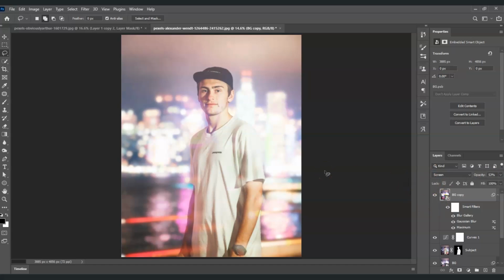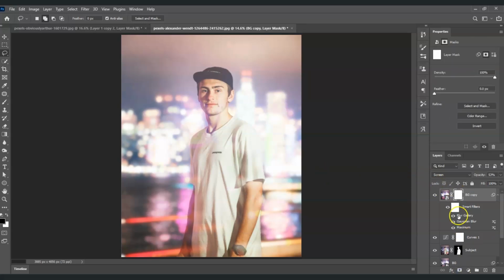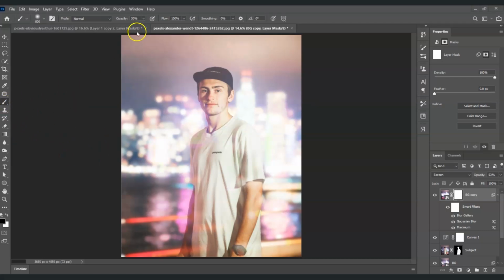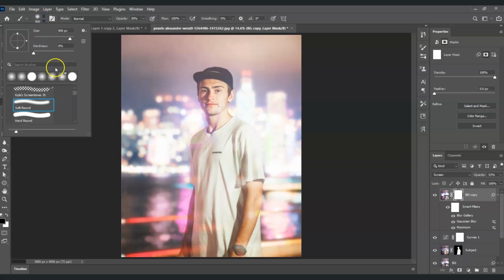And the next step here is we're going to create a mask on the BG copy. So select on that, create a mask, and then select the brush tool, or B for the shortcut key. And for the brush options, I'm going to set the opacity to 30%, foreground color to black. Also, for the brush, I'm going to use a soft round brush here. And then I'm going to decrease the size by just pressing the shortcut key. So for the decrease, you just have to press the open bracket key. And for the increase, just press the close bracket key for the adjustment of the brush tool.